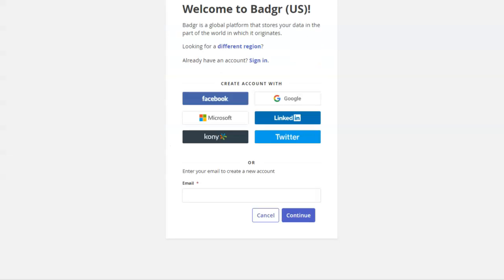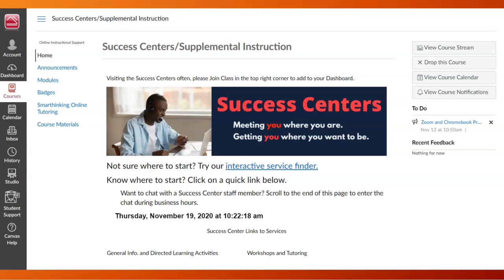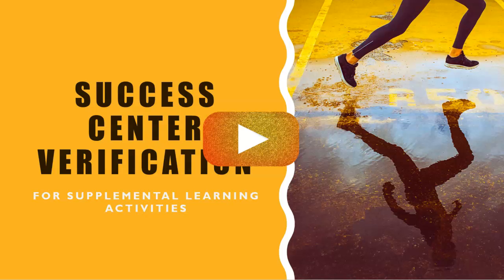If they don't already have a Badgr account, students will need to create one to get the badge link, which can then be sent to instructors as proof of completion. For more information, encourage students to visit the Success Center homepage on Canvas to watch the verification video on using Badgr.